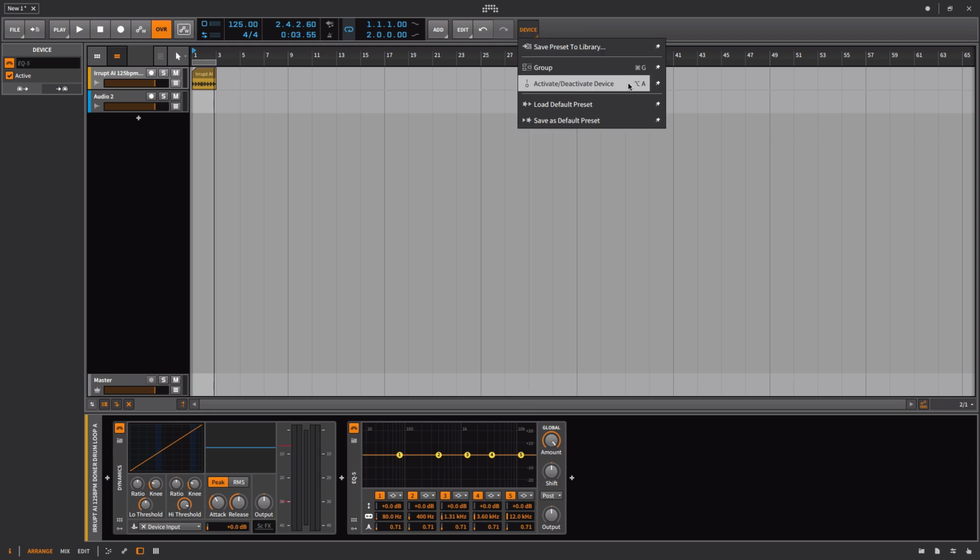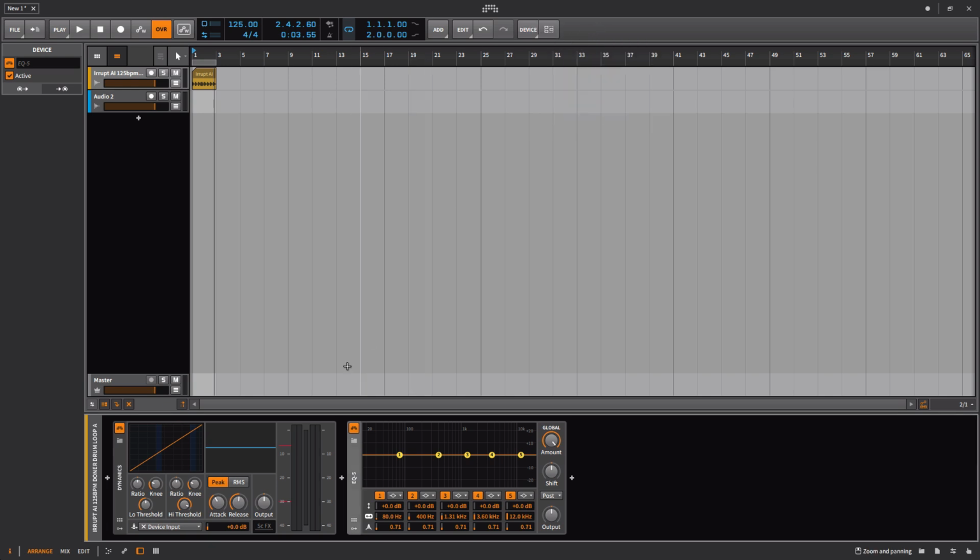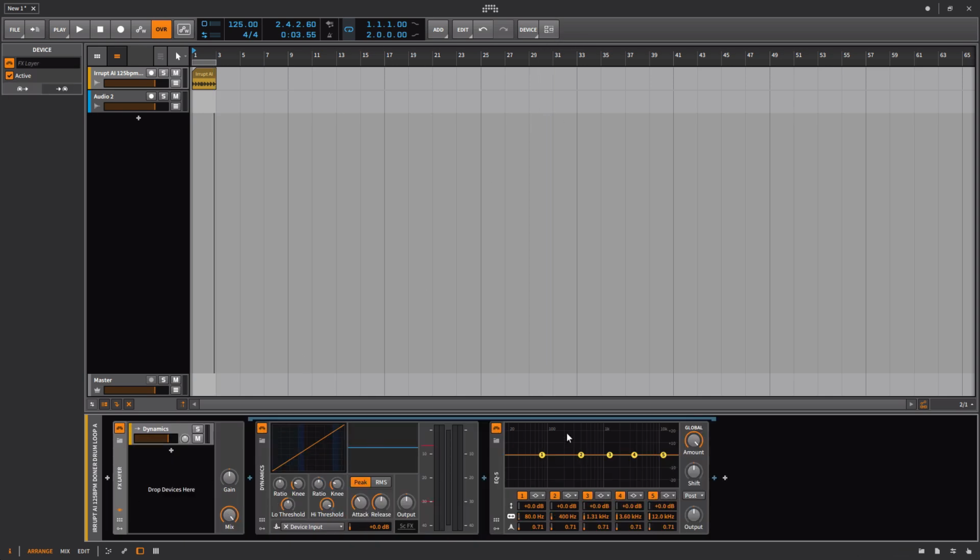So for example, being able to group things with one click might be useful. Now that I'm in the device section, if I select these two and I hit group, it's going to create an FX layer and group these together. Could I also just click Command G and use the key command? I could. This is really just a matter of how you like to work.